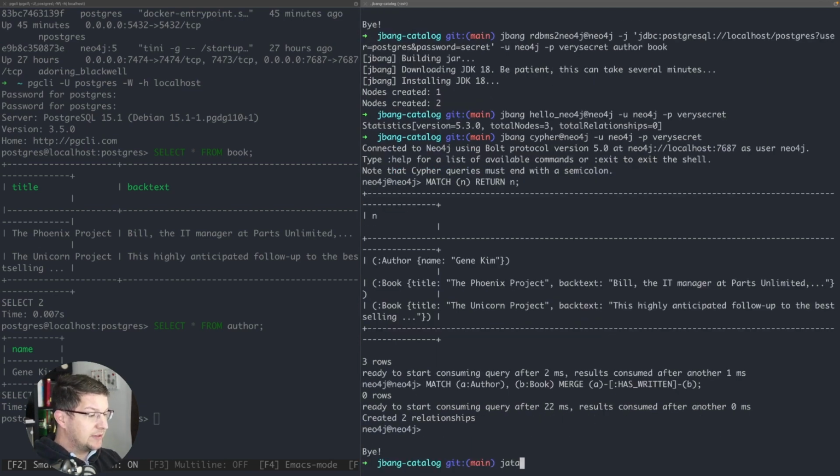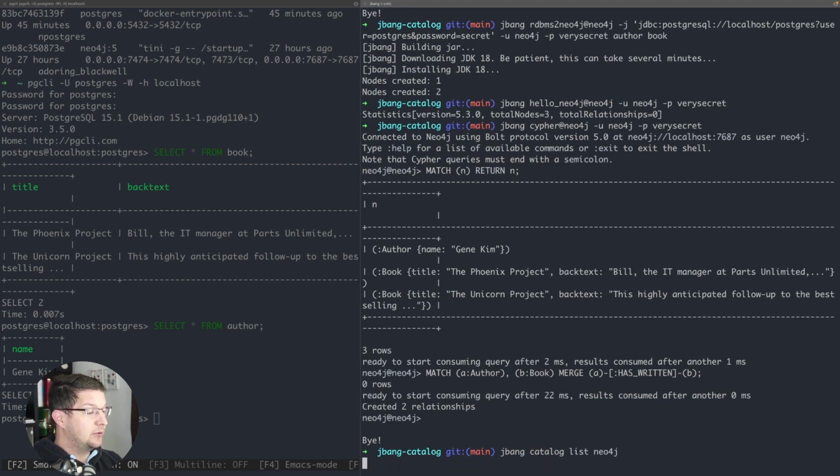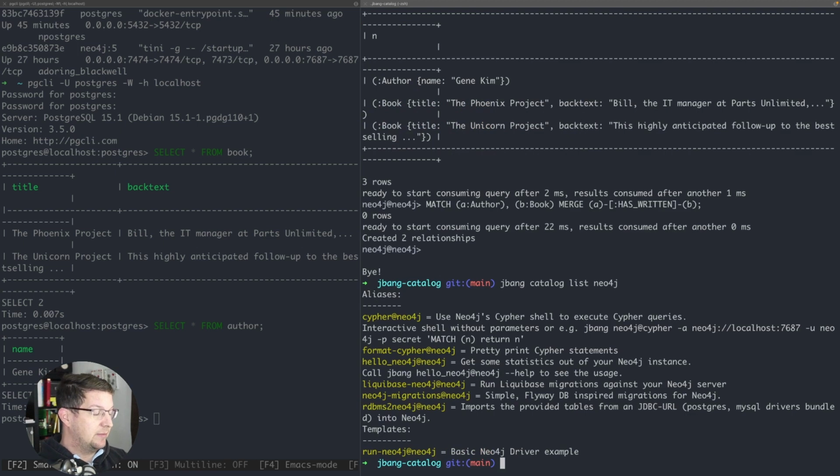But we have seen that the catalog also provides this format Cypher statement. And this is a pretty nice tool. So it makes use of parts of our Cypher DSL to parse the incoming Cypher and then print it at the end. And you can use this tooling also in a pipe of commands.